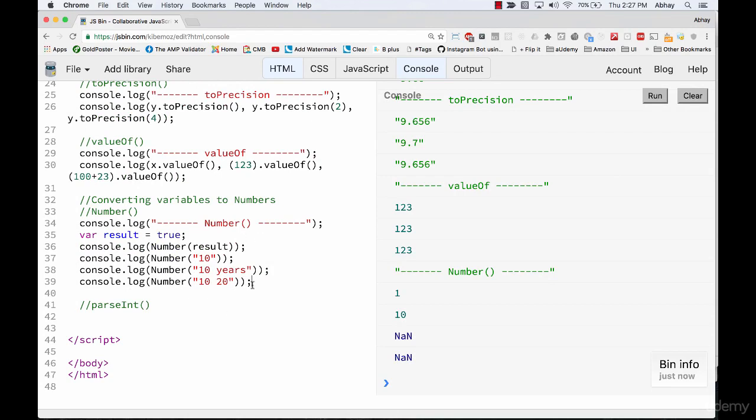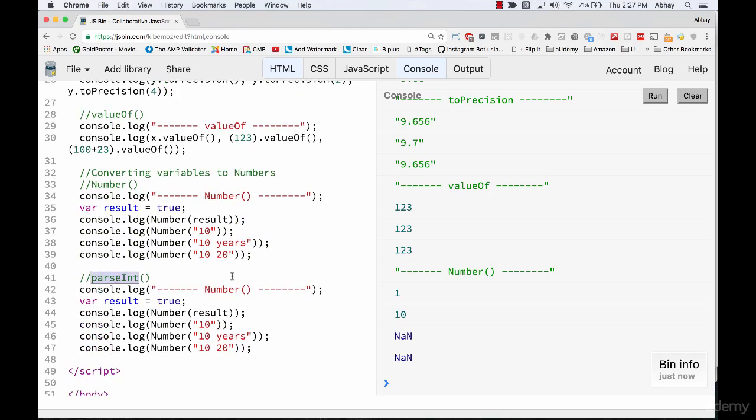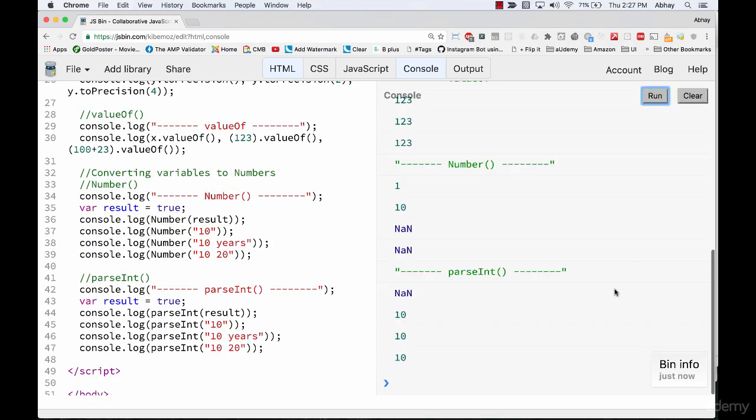Everything will work just the same as we saw for number. Let's try to put a parseInt and see the results for the same. Clear this, let's run this. parseInt: the first one is not a number, you cannot pass boolean to it. The second, 10 years, and 1020. So everything that it got, including these two, was not a number, but the moment you used a parseInt, it converted into the number that it could read.